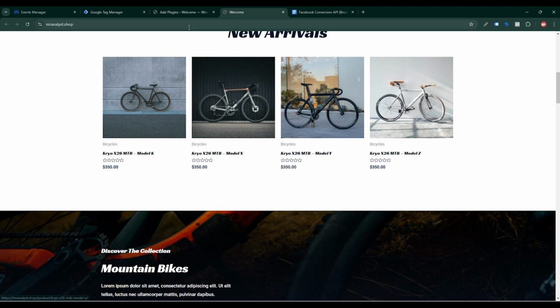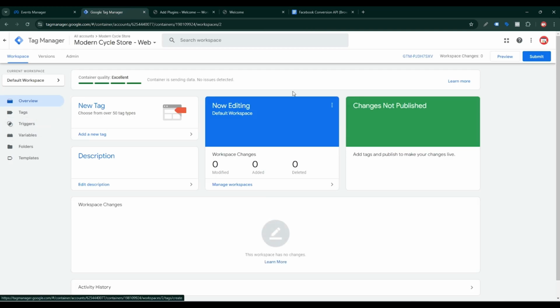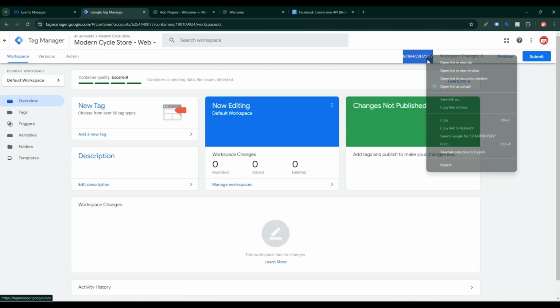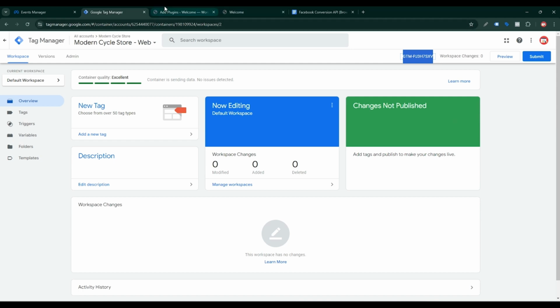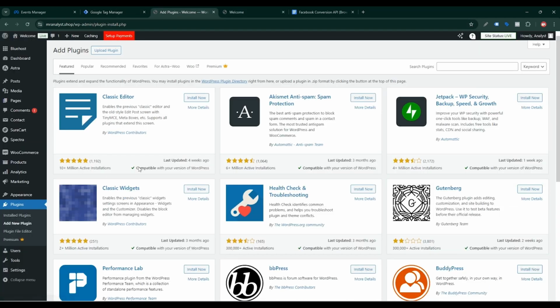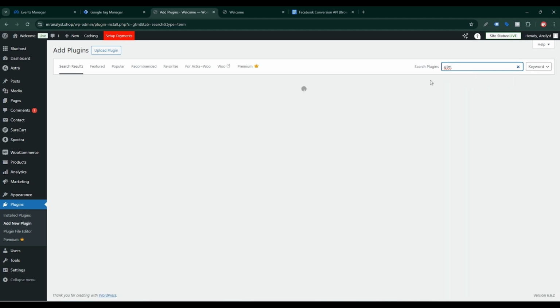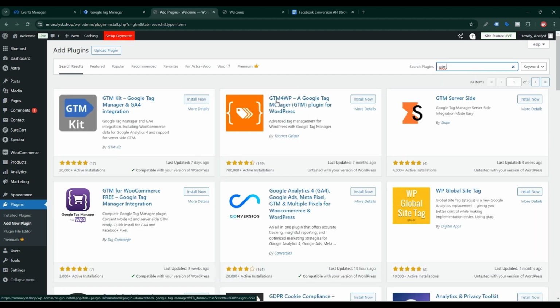So firstly I need to connect Google Tag Manager on my website. This is my Google Tag Manager account. I copy this GTM ID. Then I need to go to the website dashboard, then click on add new plugin, then search for GTM4WP. This is the plugin GTM4WP, a Google Tag Manager plugin for WordPress. Need to install and then click on activate.